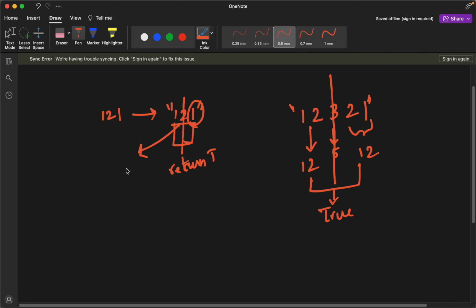Now you might ask me, what about integers with even length if we convert them to a string? What I mean is 1221, let's say.